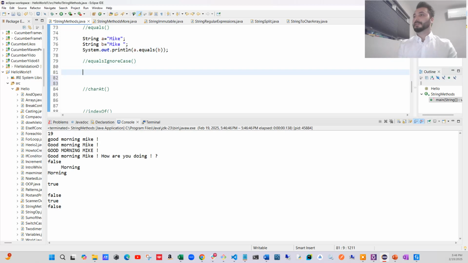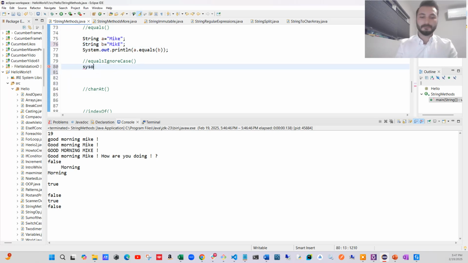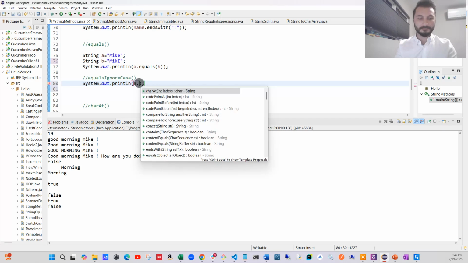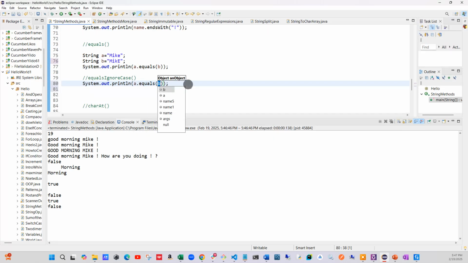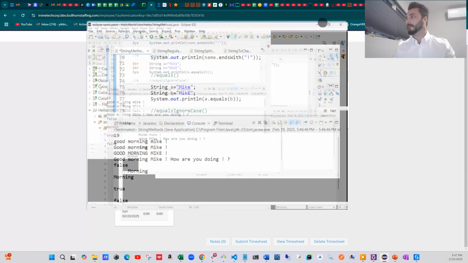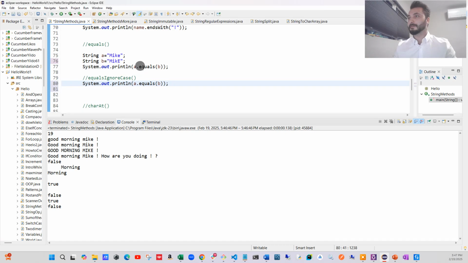Okay, equalsIgnoreCase. Equals ignore case. So something is going to happen. I'm going to say this. Now I'm going to try a.equals(b). So now what's going to happen? I don't know why this is happening, man. You think that the result is going to be true or false?